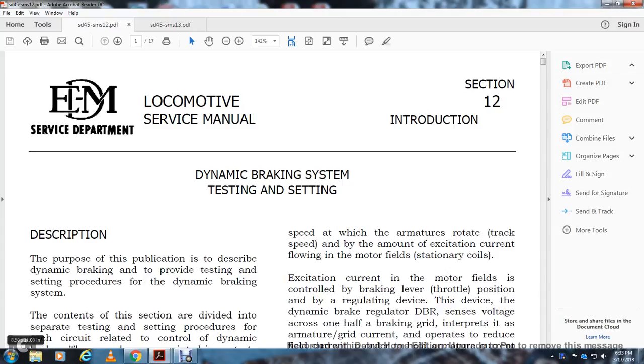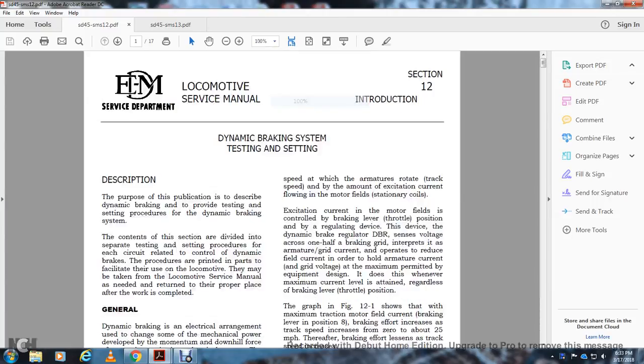Electric Motor Division, Locomotive Service, Section 12: Introduction to Dynamic Braking System Testing and Setting. The purpose of the publication is to describe dynamic braking and to provide testing and setting procedures for the dynamic braking system.